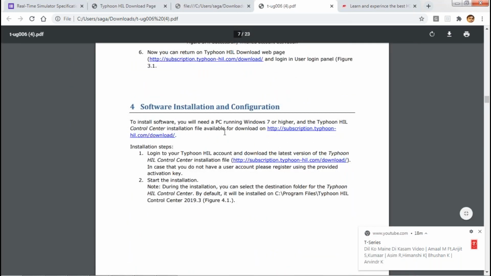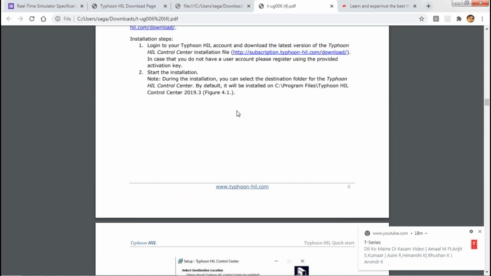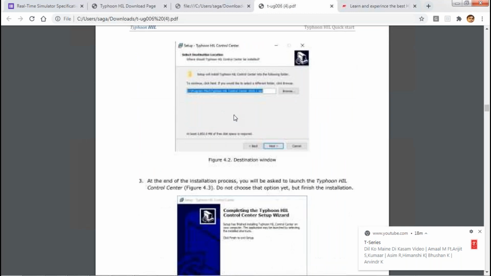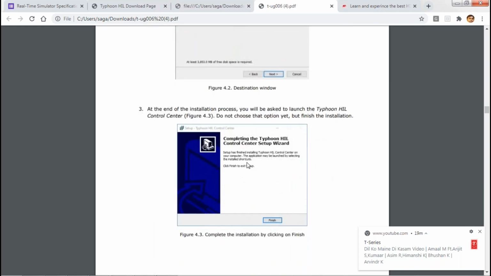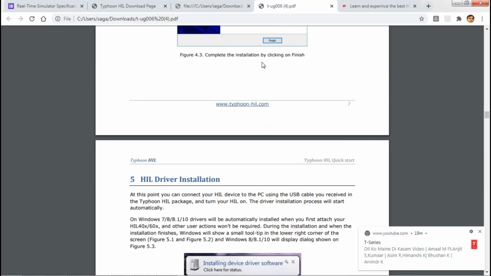Then how you can do the software installation. When you have downloaded the software and when you have to install the software, then it will show to click here if you would like to select a different folder, means just click here to select the folder where you want to install the software. Also create a shortcut for this Typhoon HIL Control Center on the desktop. Then you can click next, and it will complete the Typhoon HIL Control Center installation, and here you can click finish.